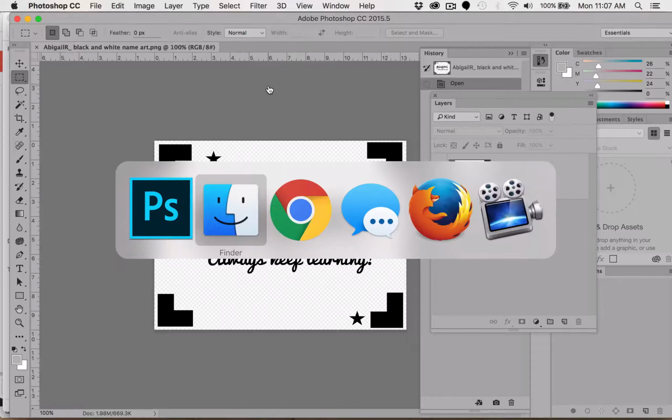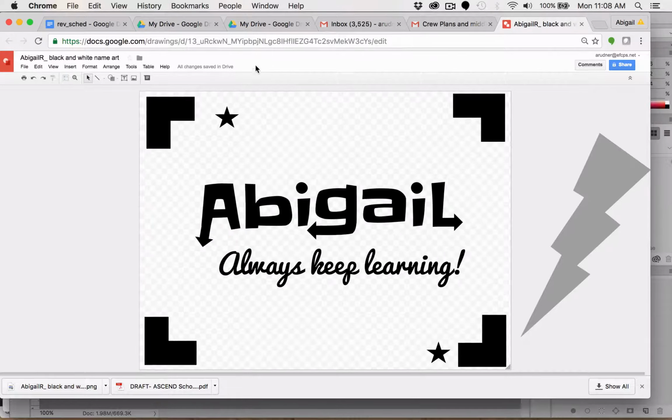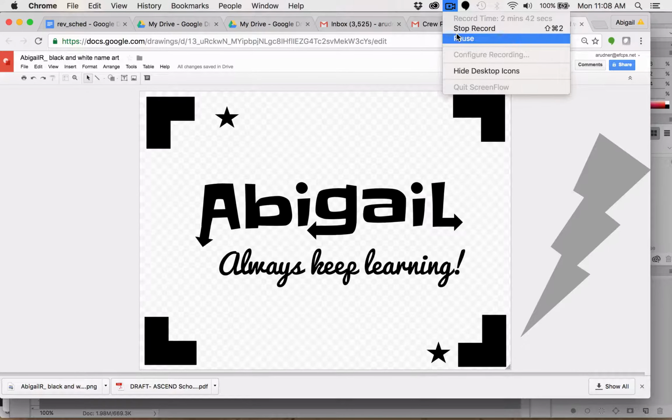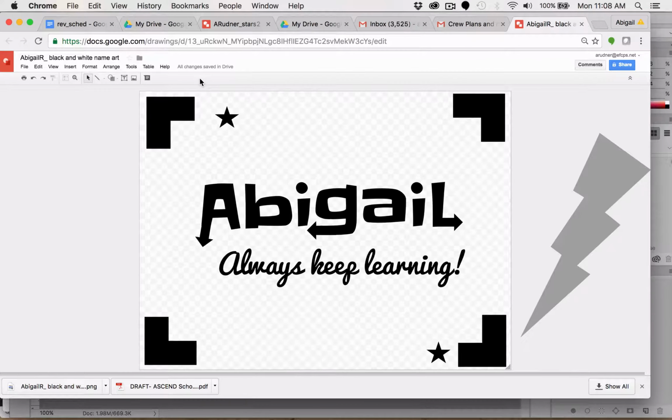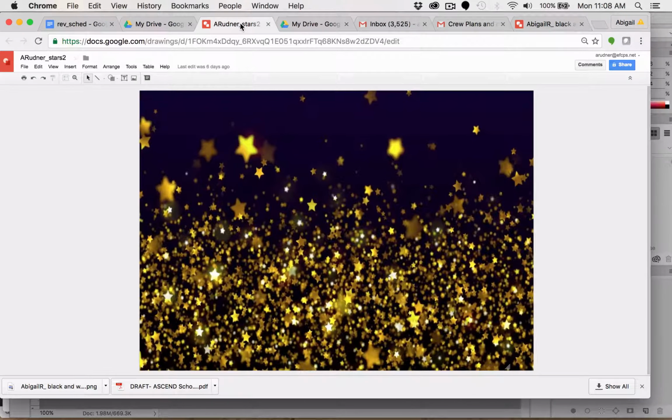So I'm going to switch back over to Google Chrome. And over here, I've opened up this file called Stars 2. Now, my main reason for having you put this into a Google Draw is so that it will be the exact same size as your Photoshop document. And you won't have to resize anything.